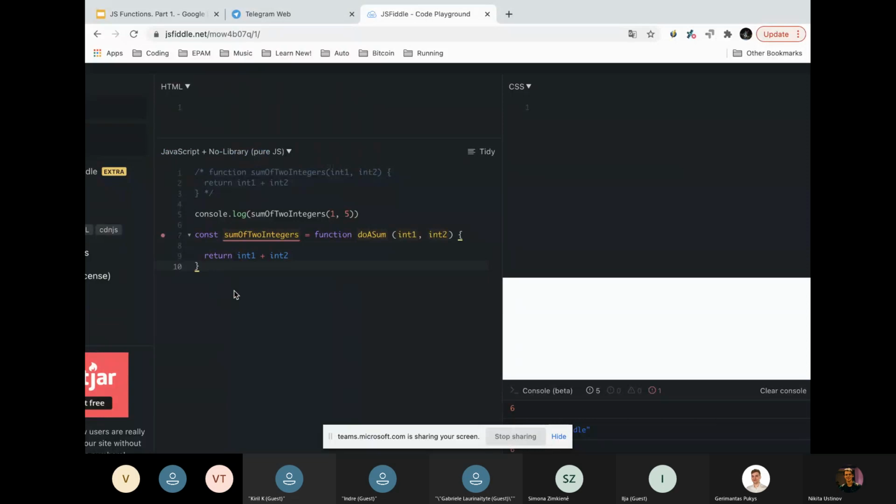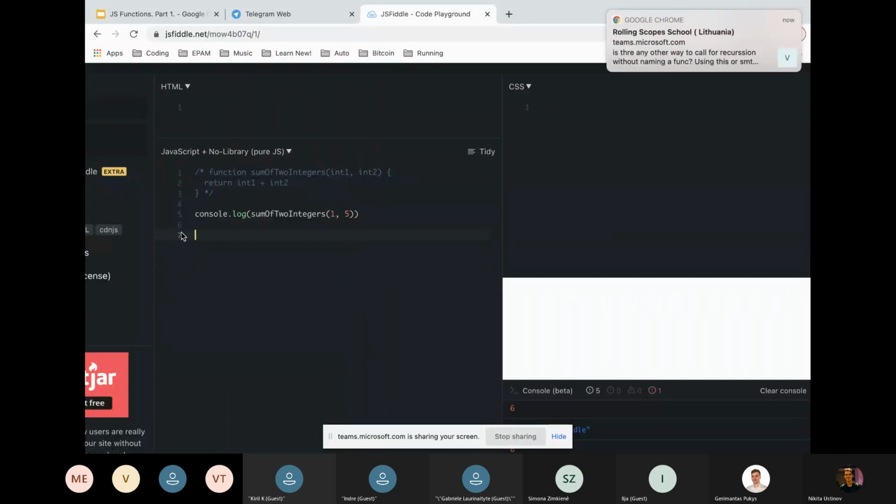Okay, we had function declaration, function expression, hoisting, recursion. Here we go. We continue with function expressions, and really another way of defining a function.